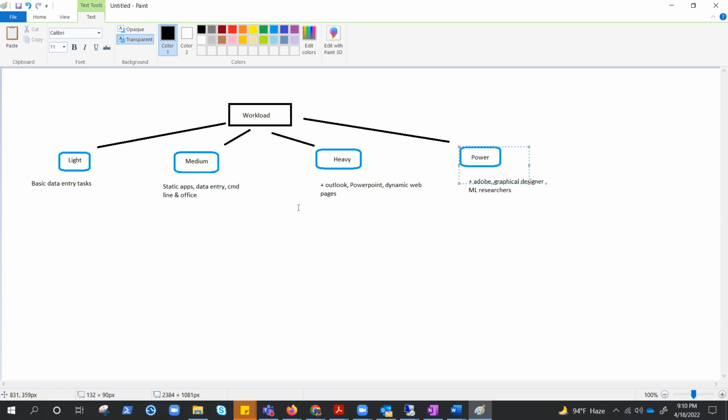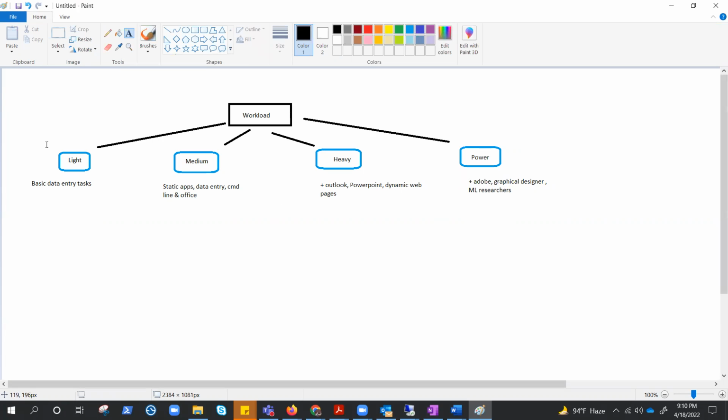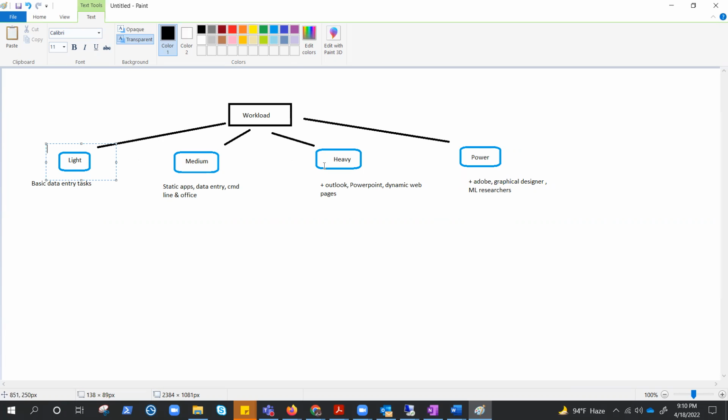Now, Microsoft categorized workload into light, medium, heavy, and power, but we also need to understand what is the basis. Well, need not worry, they have also provided that.